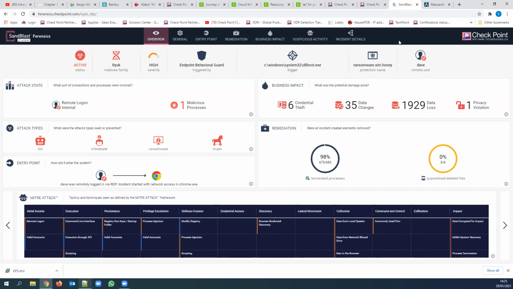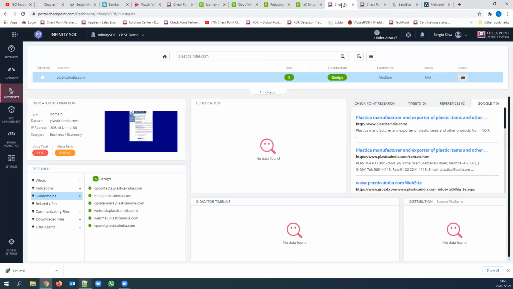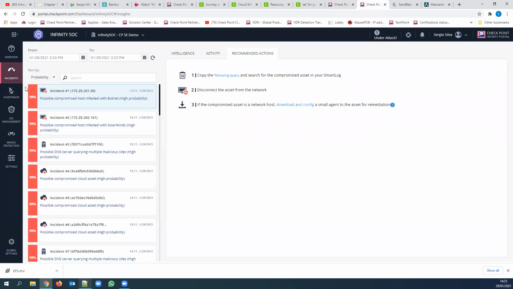That file can then be printed out, and you can share it with your management or with your leadership to show that, by working with Infinity SOC and going through all of those machines and removing those infections, you've actually removed a lot of the risk to the organization itself.